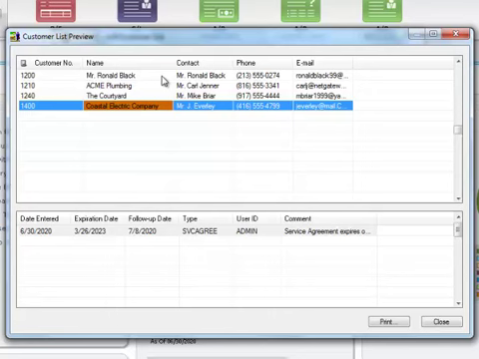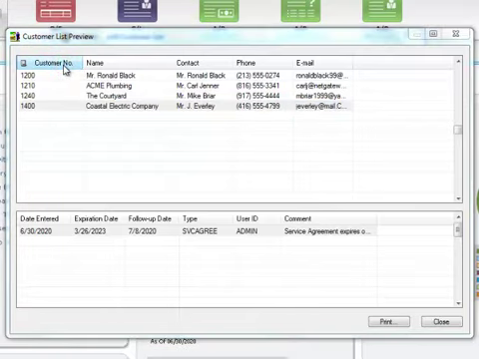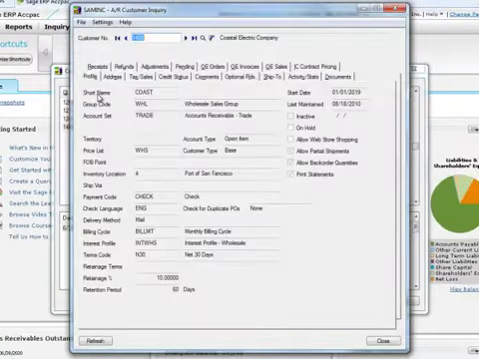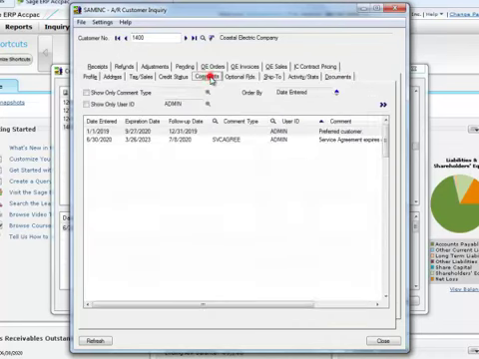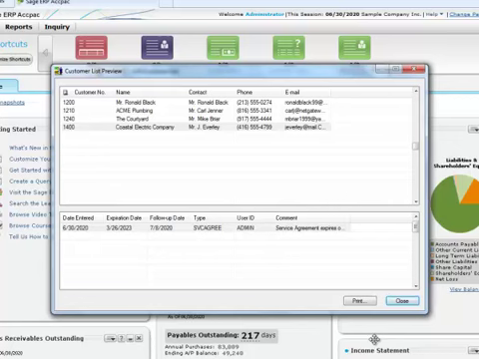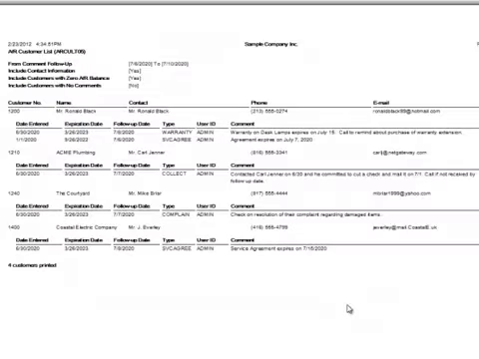If you're using this for collection calls, the ability to launch the customer inquiry by clicking the column header here is especially useful. This allows you to reference specific transactions and documents during a call, as well as view all of the comments entered for this specific customer. You can also print this information, and we'll hit the Print button to demonstrate. And here you can see that it prints the company, contact, and comment details.